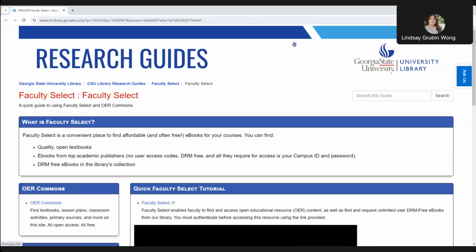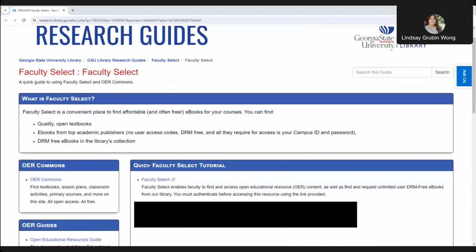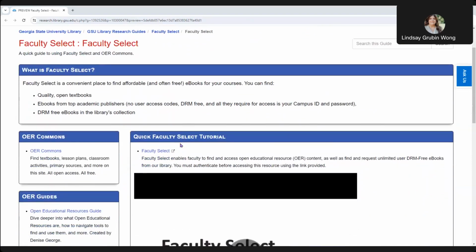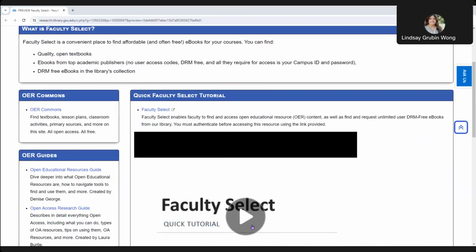Okay, and I have made a research guide for you guys for the workshop today. So if any of you can't remember something I've said today, I've made a short video on just how to use Faculty Select super quickly. And I've also linked Faculty Select in this research guide so you guys can just get to it straight from here. So I'm going to go ahead and click Faculty Select.